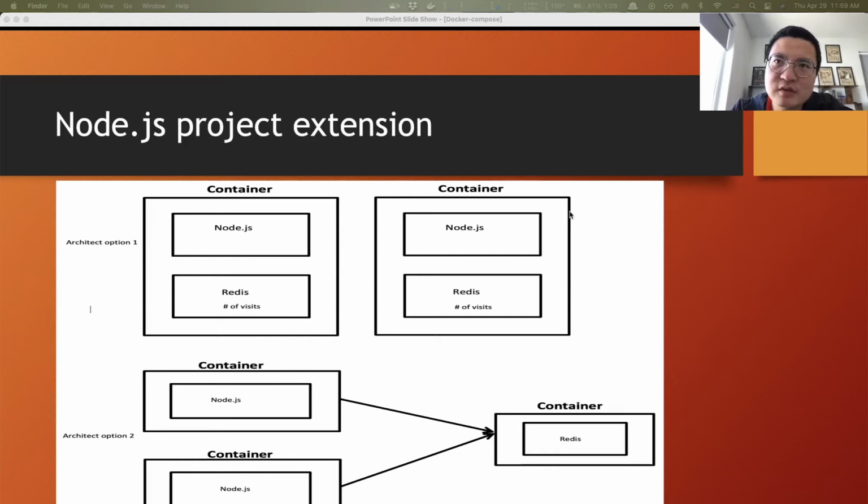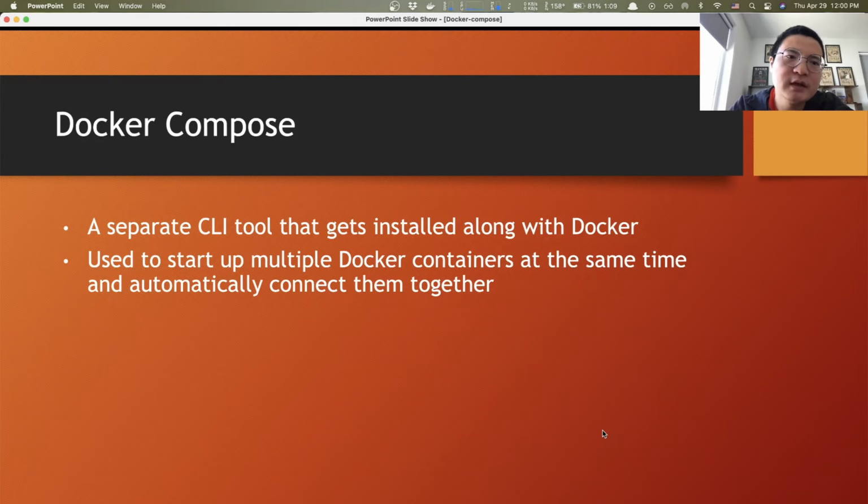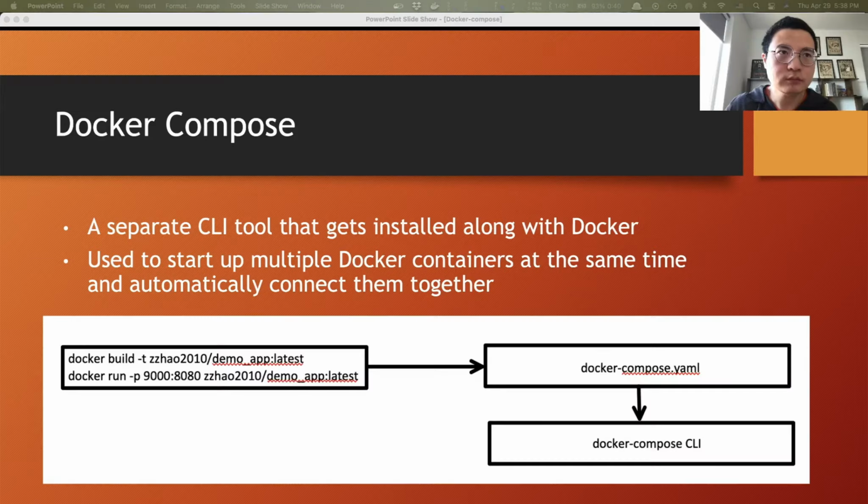By doing this, we fix the DB issue, but another issue comes in. As you know, each container owns a little piece of system resources, and they are isolated from each other. So how do we hook multiple containers up so that they can talk to each other? Here is where Docker Compose comes onto the stage. Docker Compose is a separate CLI tool that gets installed along with Docker. Basically, it's used to start up multiple Docker containers at the same time and automatically connect them together.